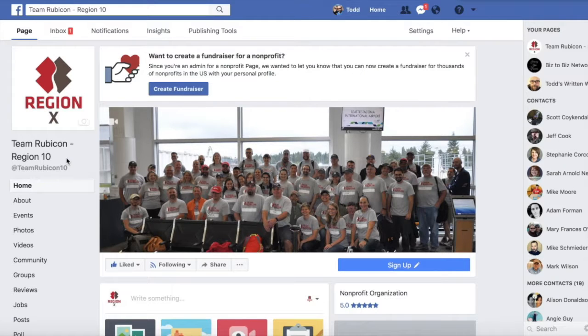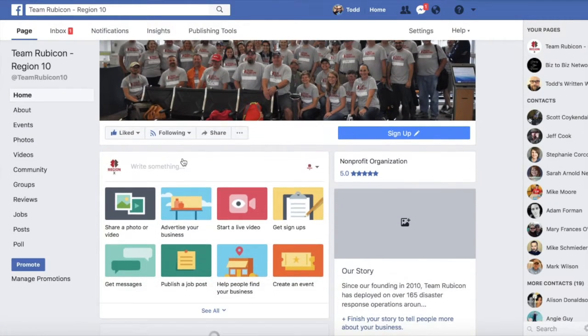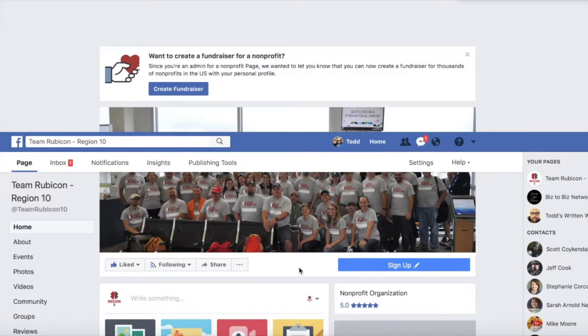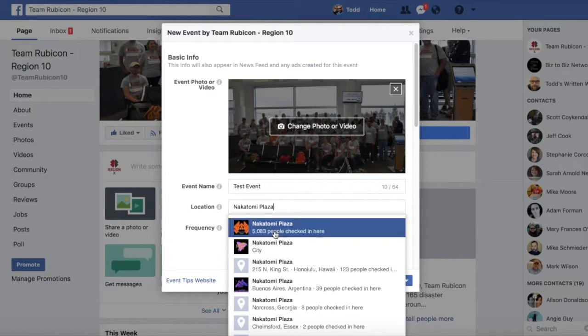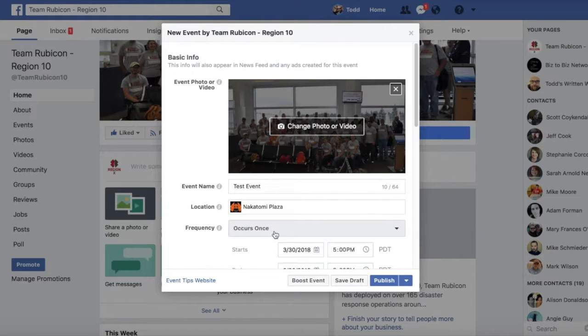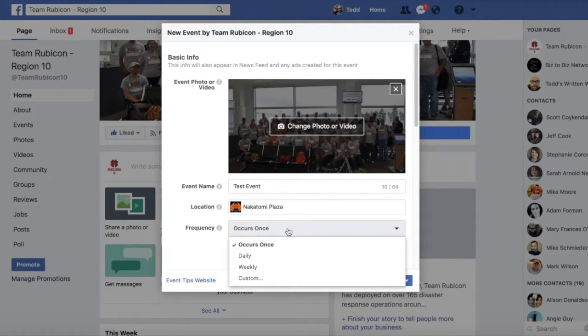I'm just going to go over really quickly how to post an event on Facebook for those that might have questions. So here I am on the Region 10 Facebook page, and if I want to create an event, I just click on the link with the icon of a ticket. I can add the event name, then add an event location, and then I can set the frequency, and you can create events with repeating dates or multi-day events.